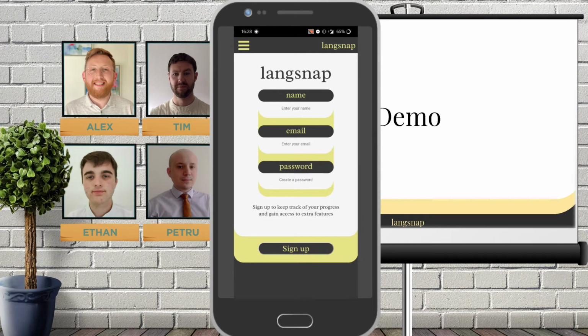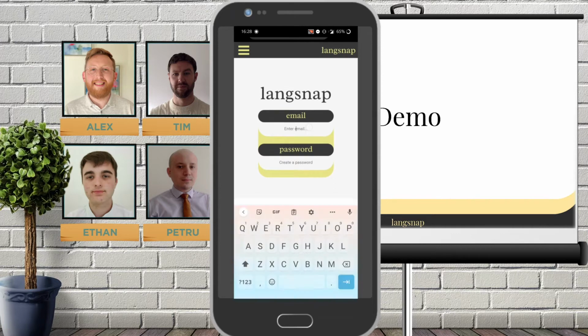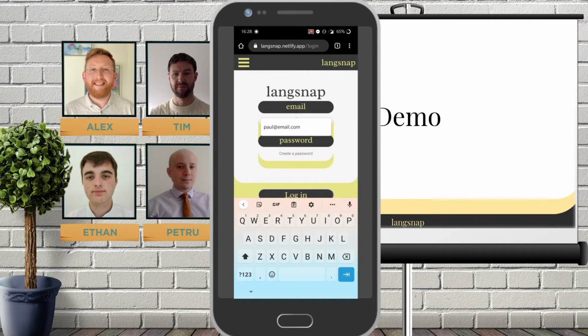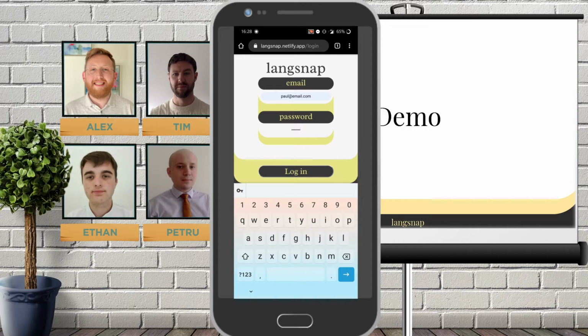To unlock more features, you must complete a quick sign-up form using your name, email, and a chosen password. But for the purposes of this demo, we will log in as an existing user. The authentication process is of course handled by Firebase in the back end.